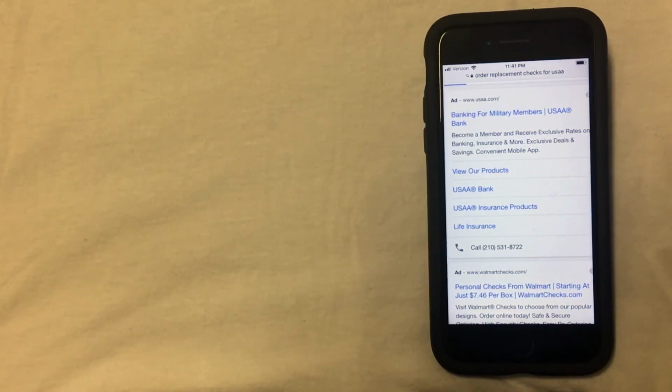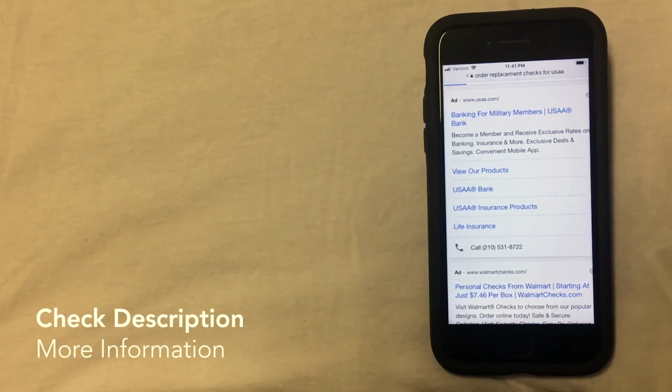So those are the 3 ways that you can order checks. I hope that you found this useful, and please make sure to check out the description for more information on USAA.